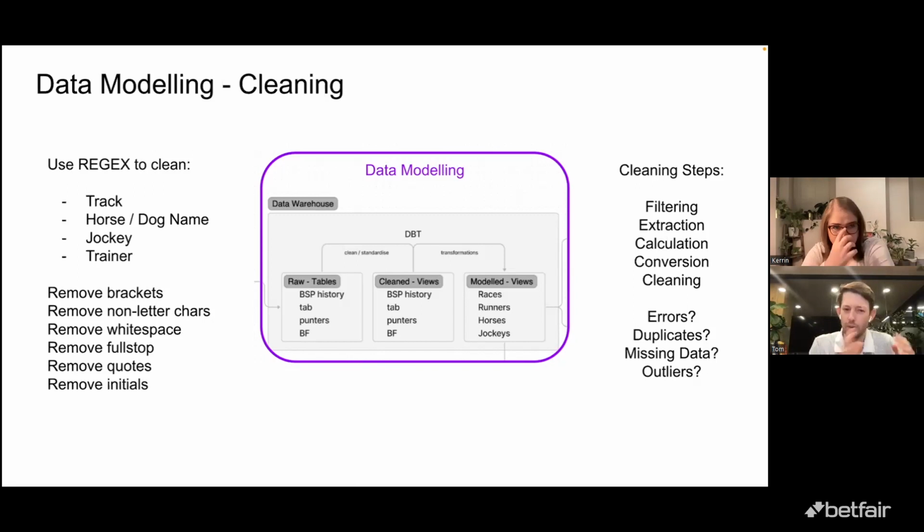Yeah. Cool. But okay, so the first step in that is the cleaning, right? Like you guys were talking about, string matching is a real pain.